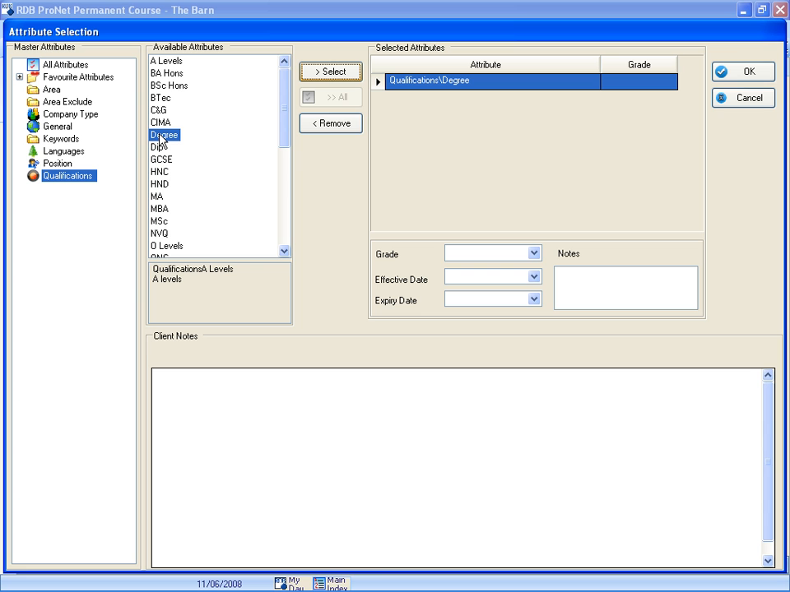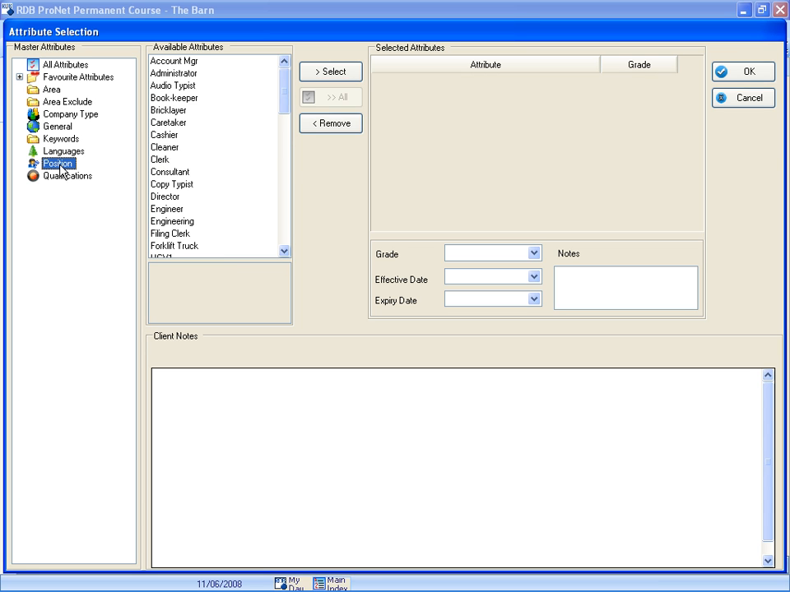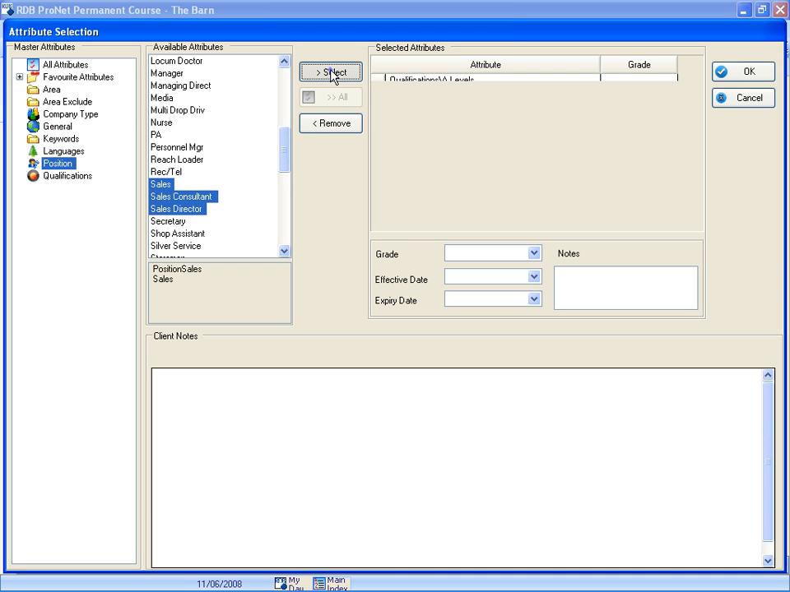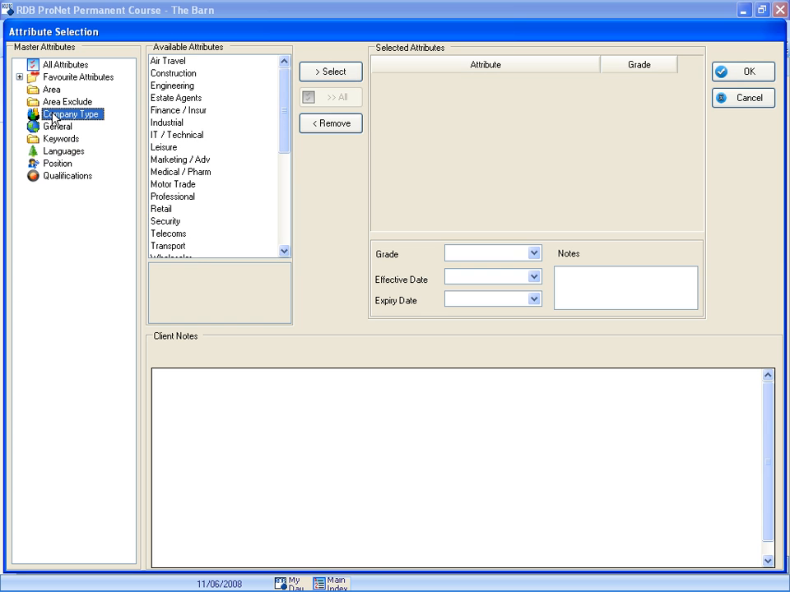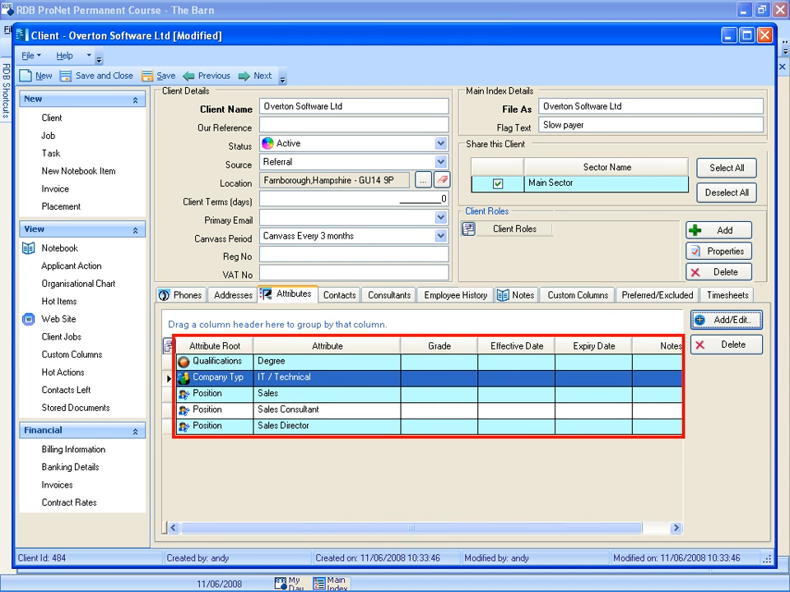Next, we'll click on Position. You can multi-select attributes by using the Control or Shift keys. Once highlighted, click on Select. Next, we'll choose Company Type, and we'll double-click on IT Technical. We'll click on OK to add the attributes to the record. And here they are.